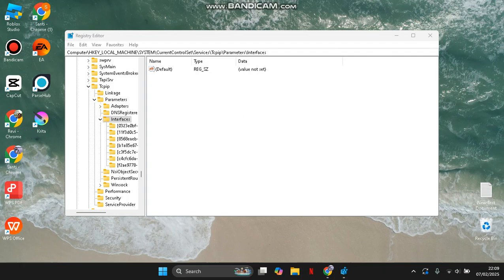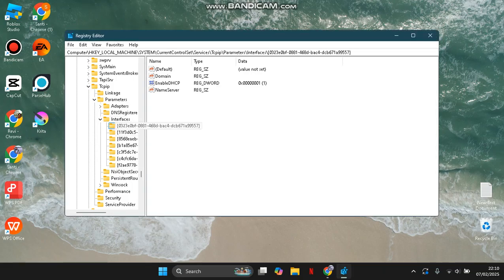And in here you will see multiple subkeys with long alphanumeric names. You can click on each key and check the DhcpIPAddress or IP address entry to find one matching your current network IP. You can just click on all of these and find one.